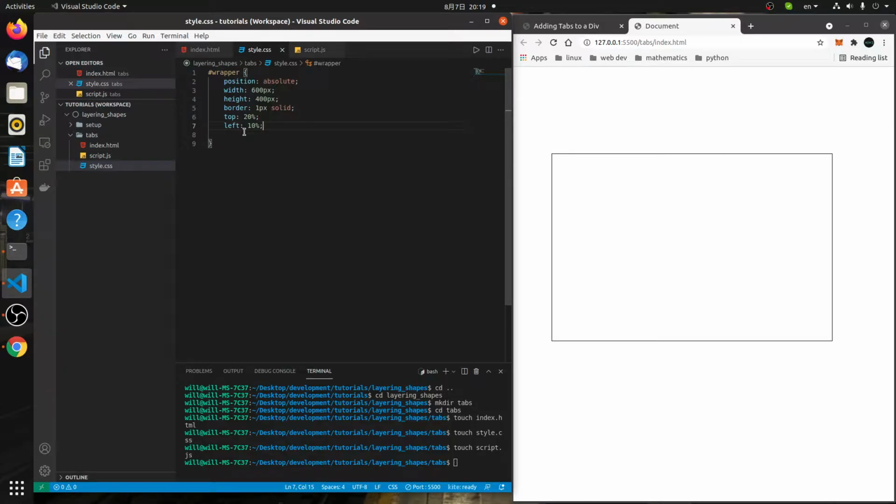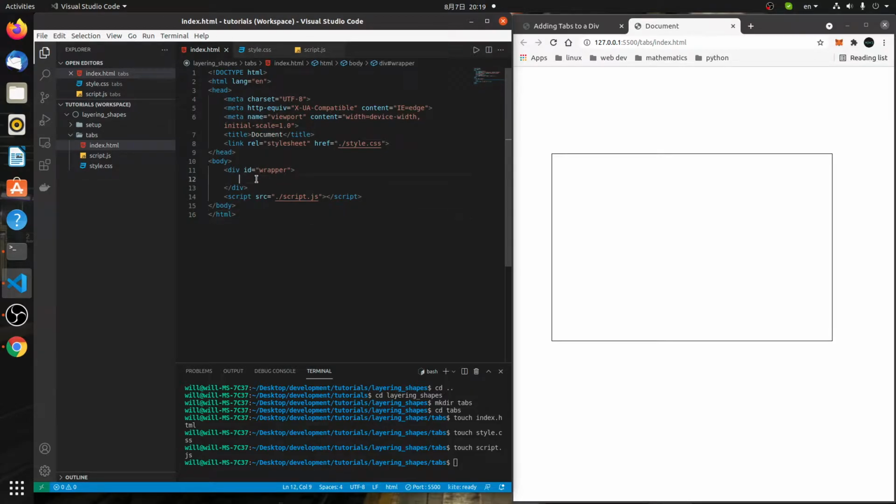Okay. And then inside of our wrapper here, we'll add another div. This is going to be our parent, right? Our tabs are going to be the children, and this parent, based on the z indices of the parent and the tabs, will either be above or below those child elements. Again, if you're not familiar with z index or you haven't used it much, you'll see how it works shortly. So we'll just give this an ID of parent.